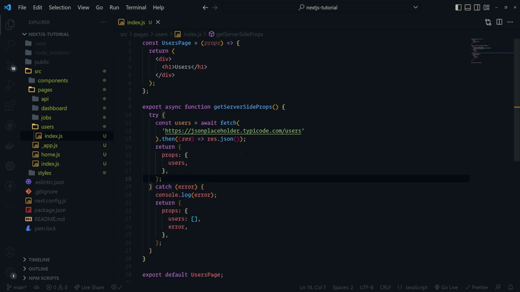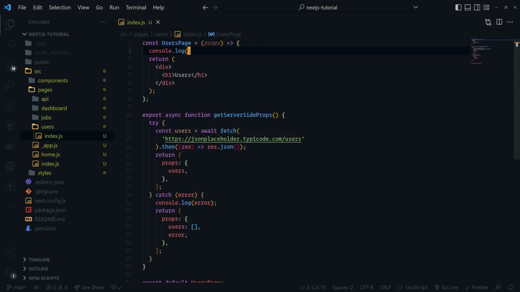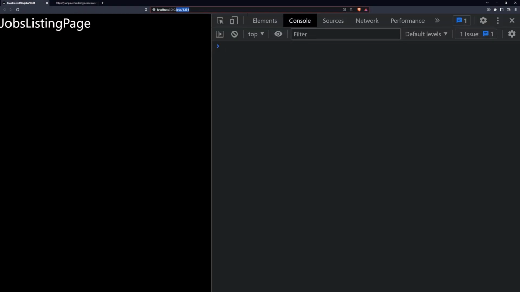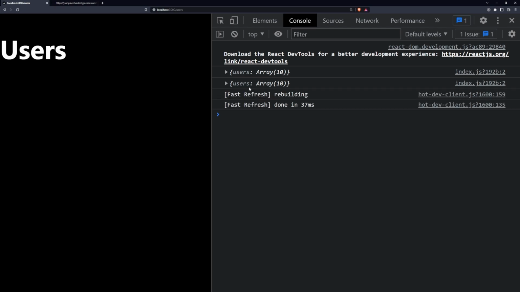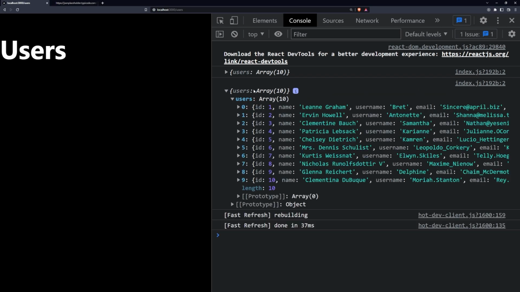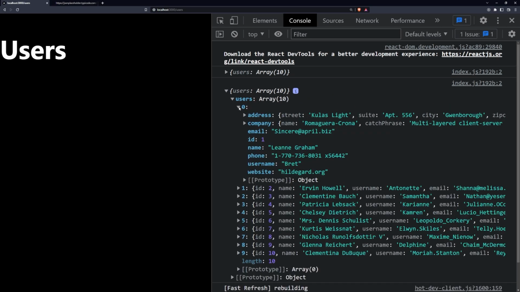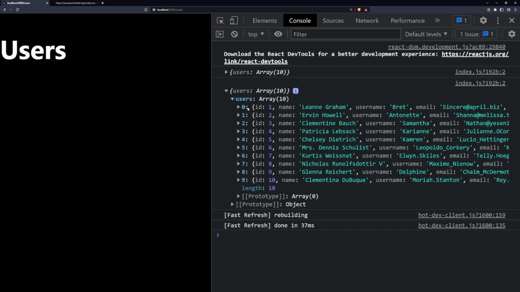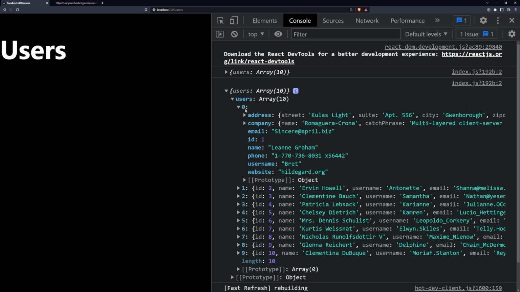So that should be pretty much it. And now if I were to console log props, and we look at the browser, let's go to /users. You can see in the browser it has the users object, and it has an array. Well, it's not an object; it's an array of user objects, right? And we have all of the users right over here.